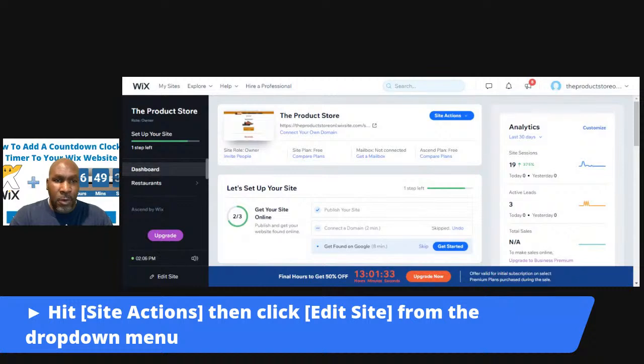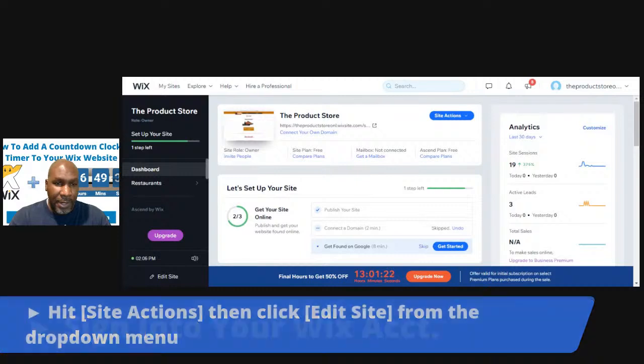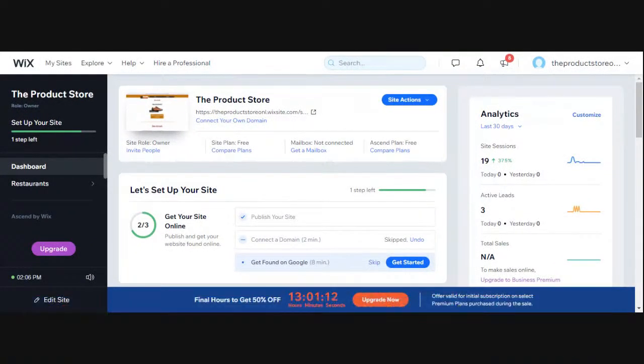So again, you want to sign into Wix. Once you sign in, you should come to a page like this. If you look up to your right, let me go full screen here. You see this right up here where it says Site Actions. That's what you're going to click on next.